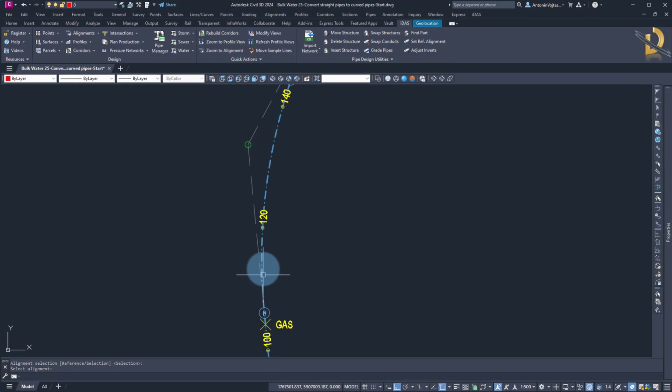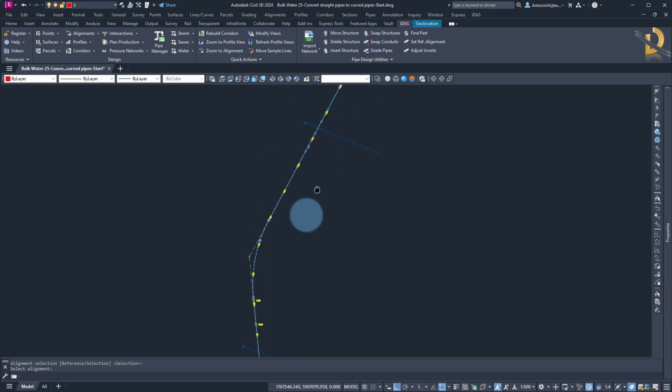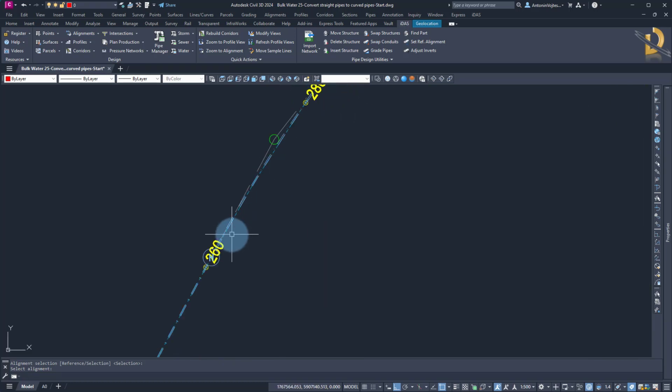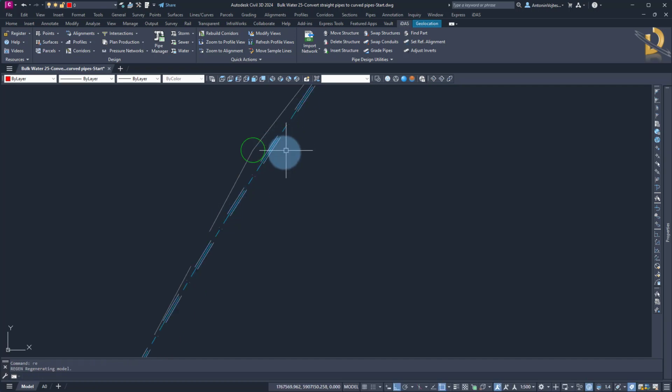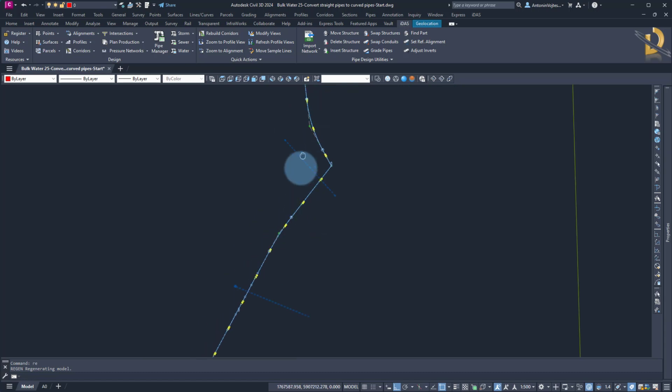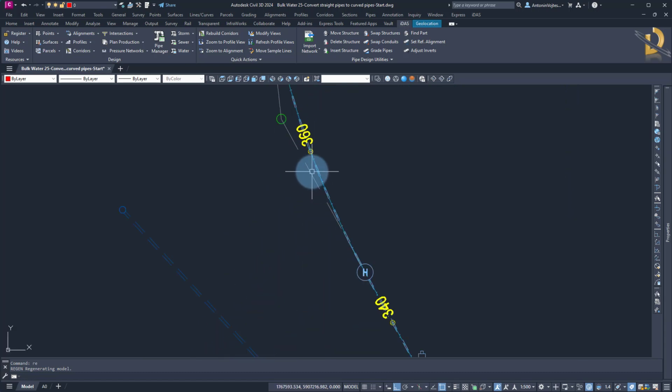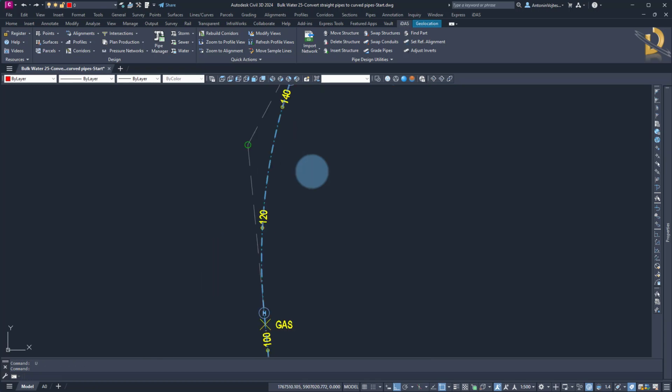And it converts straight pipes to curved pipes everywhere. You can see here as well. Let me regenerate just to make sure that the alignment is running through the center of the pipe and here as well. Let me undo because I want to show you a situation where it might not provide the correct result.